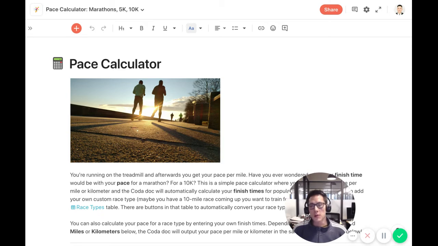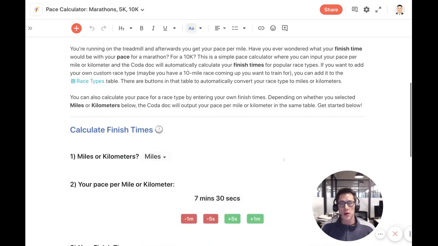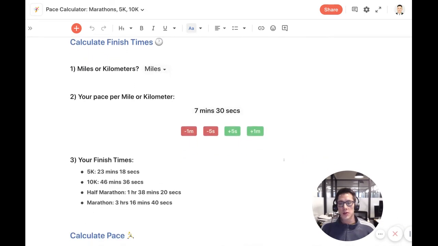And it can also help you figure out what your pace is based on the distance you've run and the time that it took you to finish that distance. So I'm going to scroll down here and show you how this works. The first thing we're going to try to do is calculate your finish time for popular races like marathons, 5Ks, and 10Ks. The first thing you want to do is select miles or kilometers as your metric.